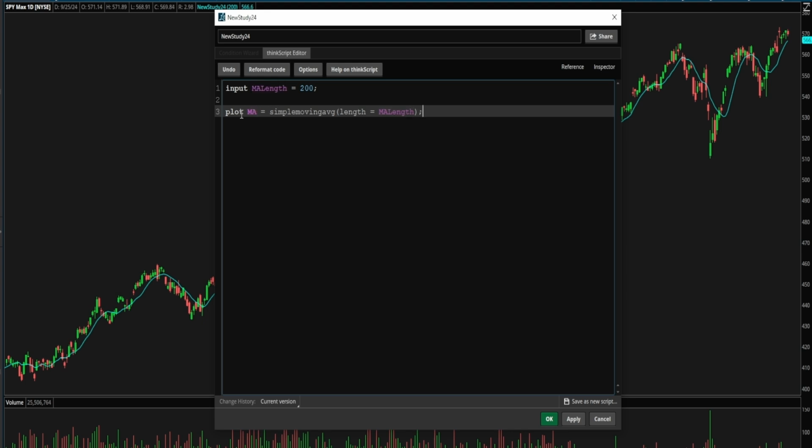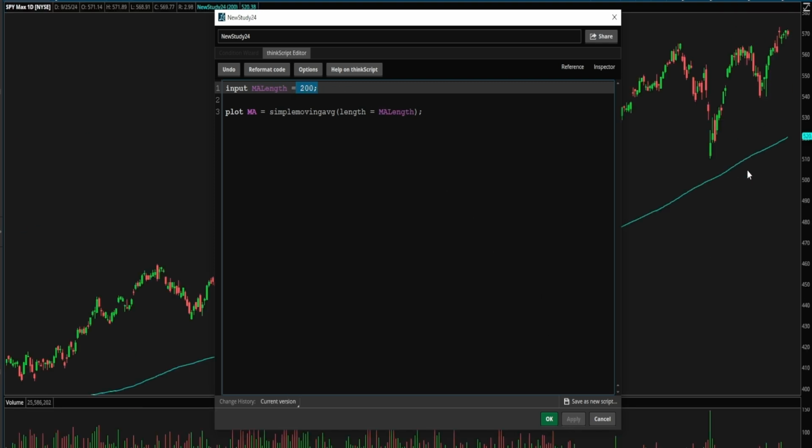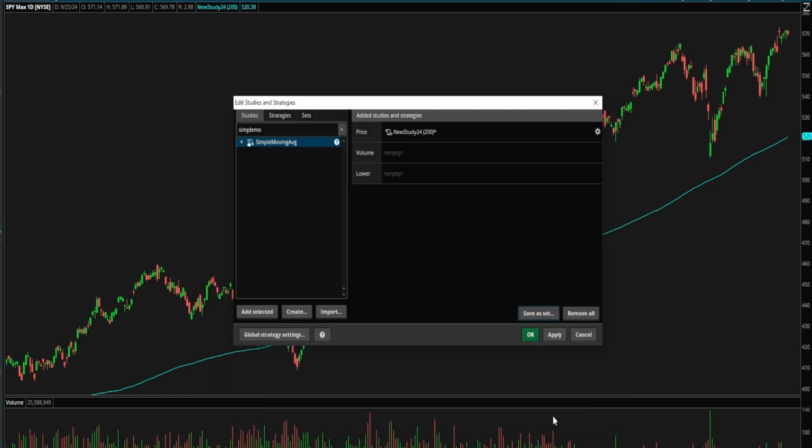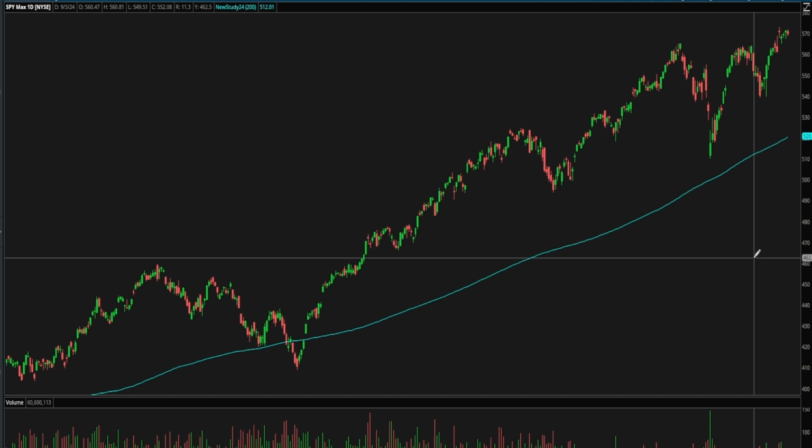Anyway, let's use our terminology that we've learned here. We have declared the MA variable using the keyword plot so that it will show up on the chart. We have initialized the MA variable with a value that is a function with a parameter of length set equal to the MA length variable, which we earlier declared as an input and initialized with the value of 200. If I hit apply now, this is the 200 simple moving average being plotted on the chart.